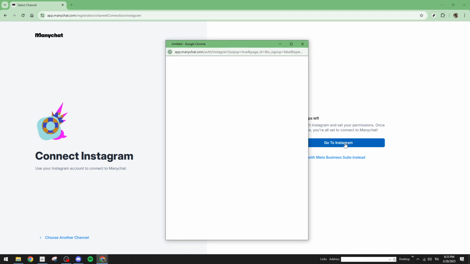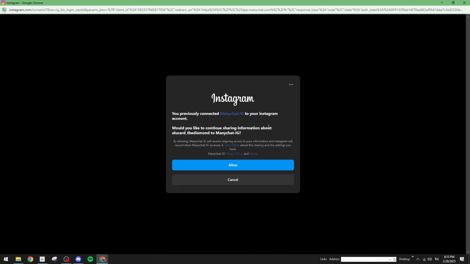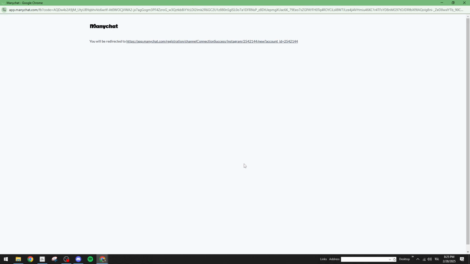Click this button and you'll be taken to a new window where you'll be asked to log into your Instagram account. This step is vital because it allows Manychat to gain access to your Instagram in order to set up the necessary permissions required for the integration. In this pop-up window, enter your Instagram login credentials. Take a moment here to ensure that your information is correct to avoid any hiccups.